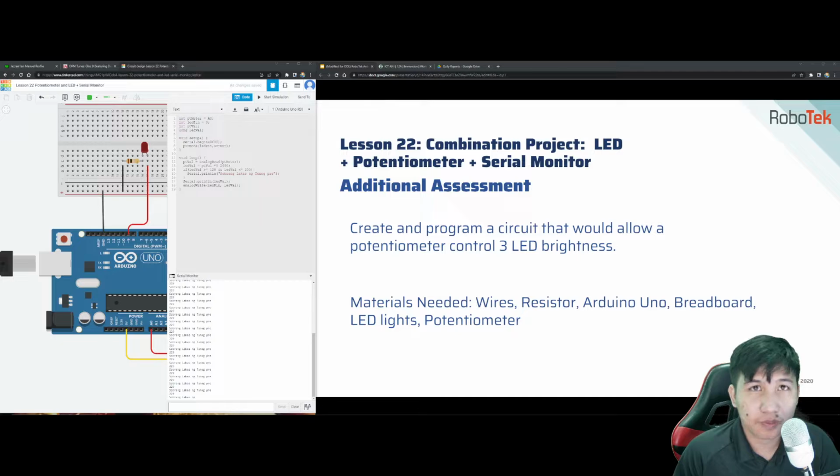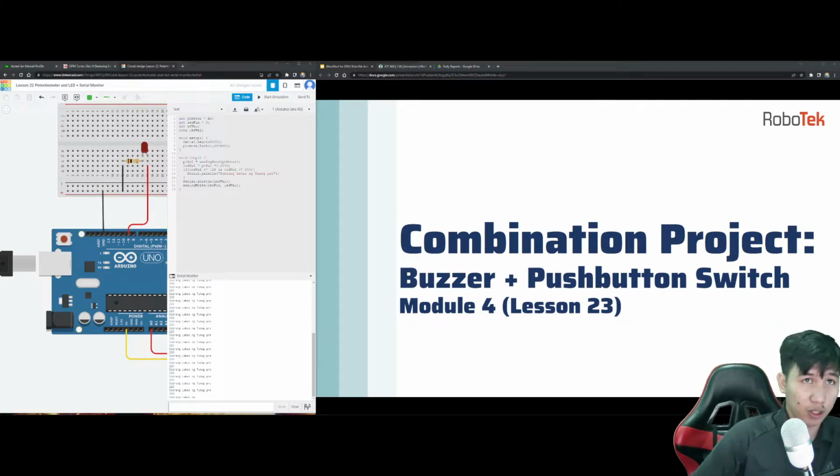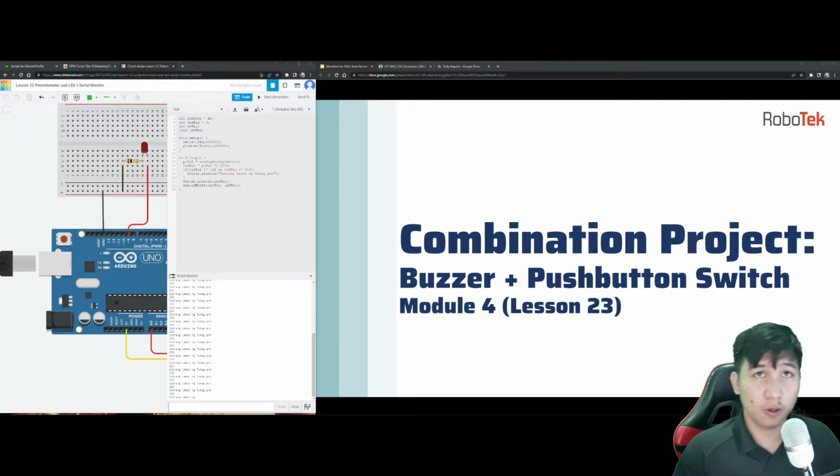So, let's move on with our next project here, or the next lesson, which is lesson 23. This time we have a buzzer, a push button switch, and of course, that is what we call the combination project. Okay? So, gagawa tayo dito ng napaka-simple na buzzer and push button switch.